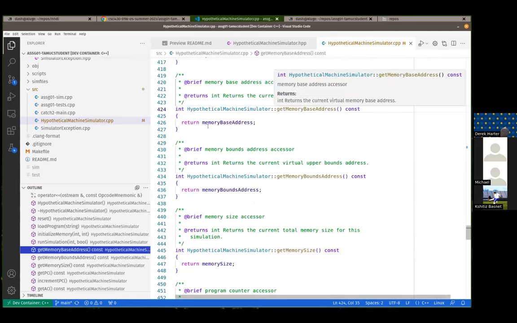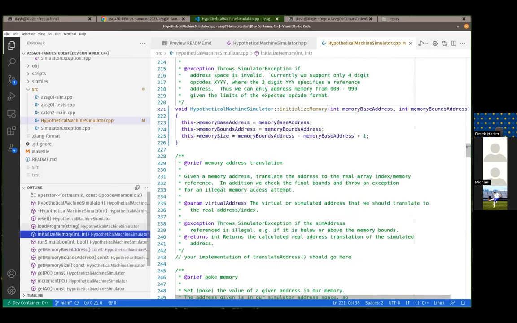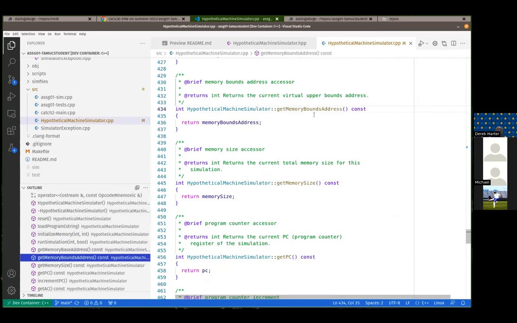All right, so these are just standard getter methods. The get memory base just returns the member variable. Notice, since I don't have a parameter by that name, there's no ambiguity. So in this case, this refers to the member variable called memory base address. Whatever the variable for that base address is set to, it'll return that, which should be 300 after we initialize it by calling this method, right? So we got the memory base address, the memory bounds address here, and the get memory size, right?